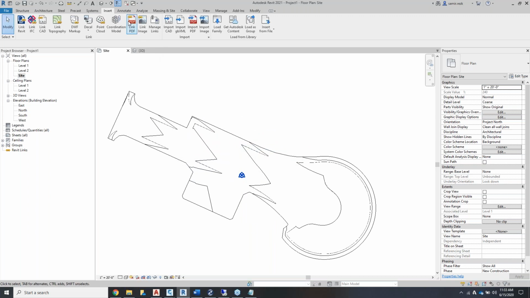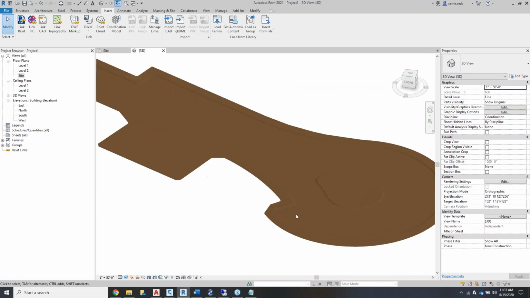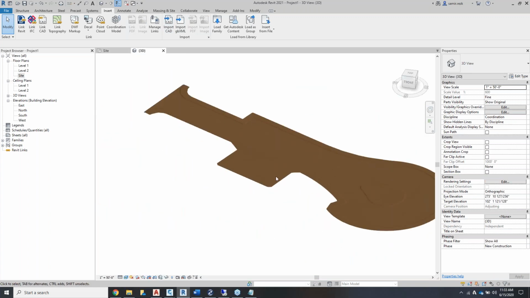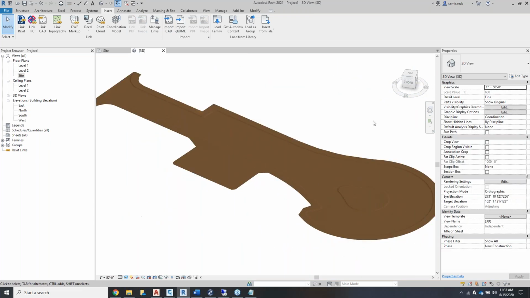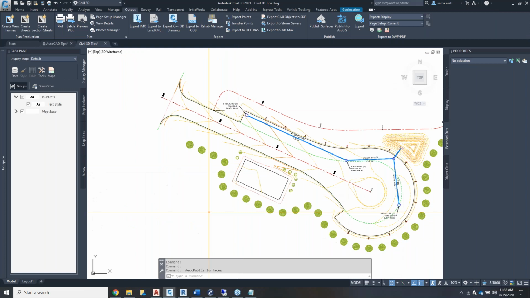So here is the model coming into Revit, the same one designed, and it's just 2 clicks of a button that I've done to publish it in Civil 3D and link it in Revit. So the model is a live model, we can annotate it and everything.